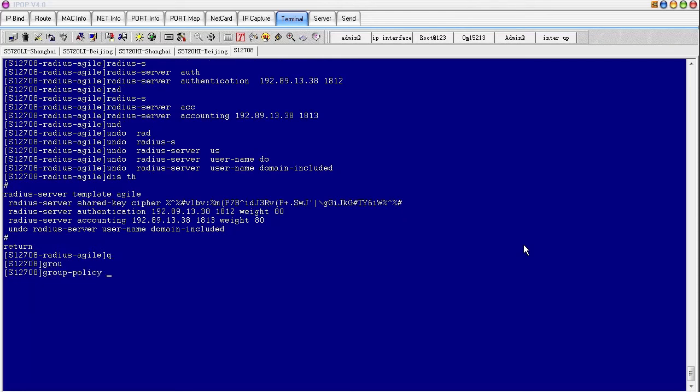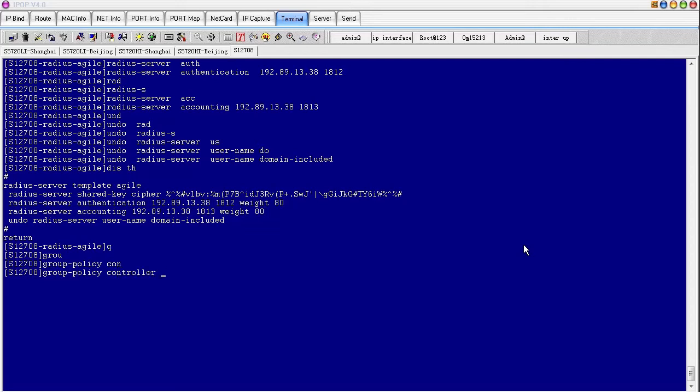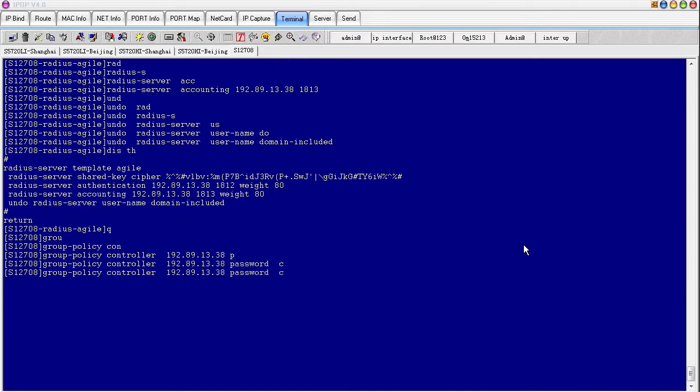Configure XMPP with the IP address set to the Agile Controller Campus's IP address. The password must be the same as that configured on the Agile Controller Campus.